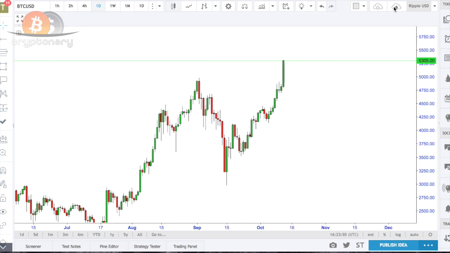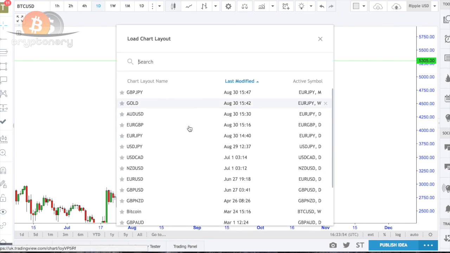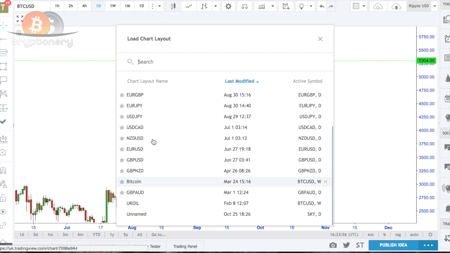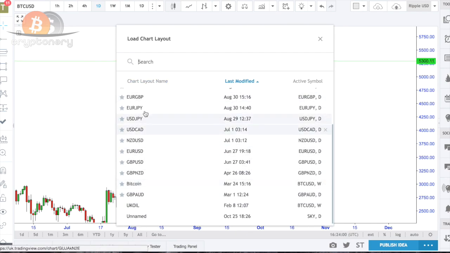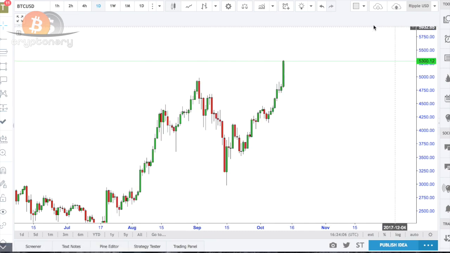And then here is where you can save your chart, so you can load a future chart. So I have a lot of selections here from the Forex days. However, I do have Ripple and I do have Bitcoin. If I need to change, I'll simply click on one of these and then change the chart to a crypto chart. So now we move on to this side.